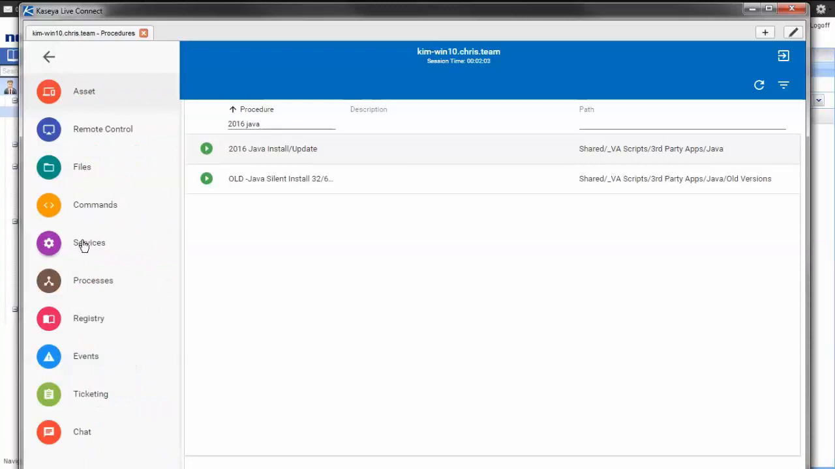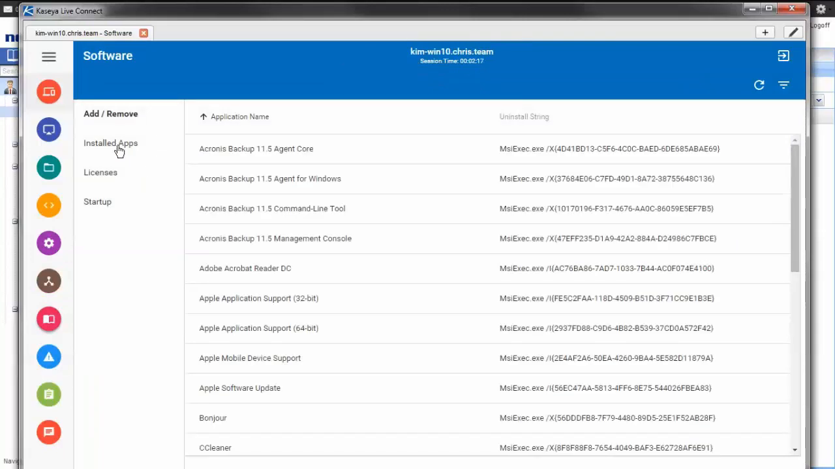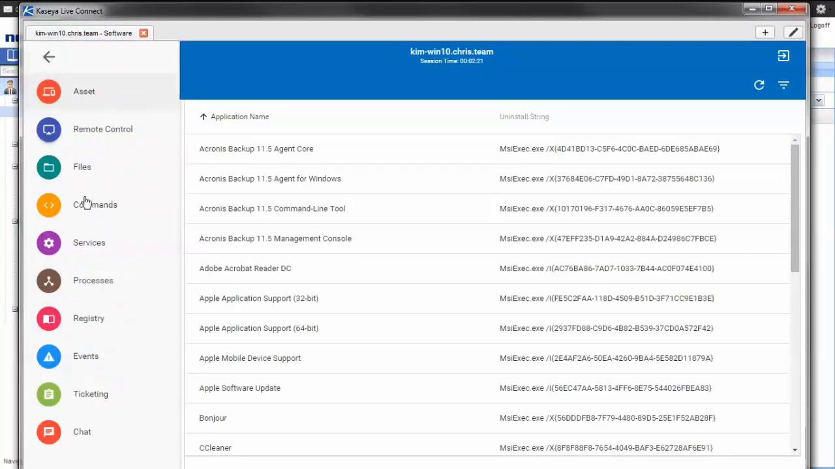So there are a lot of different options. We've spent a lot of time really just talking about this asset tab, so take some time and explore through. We'll go through some more, but it seems to be the biggest one. On the software tab, we have add remove programs, the installed applications, your licenses, and your startup. And the last one there is the user list, so you get a list of users. So that was all just the asset tab.